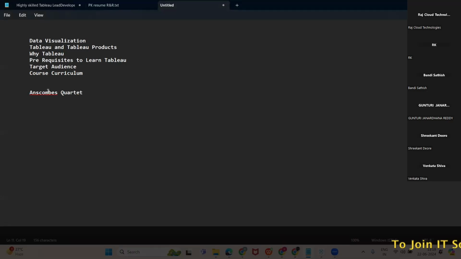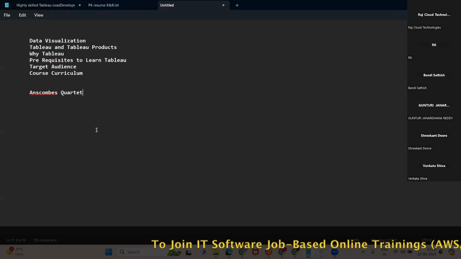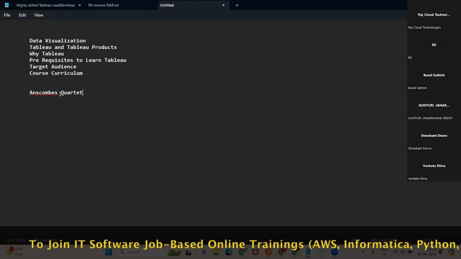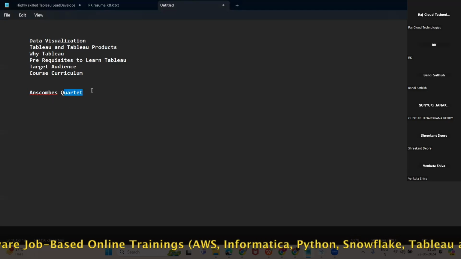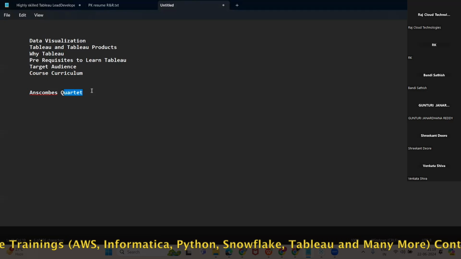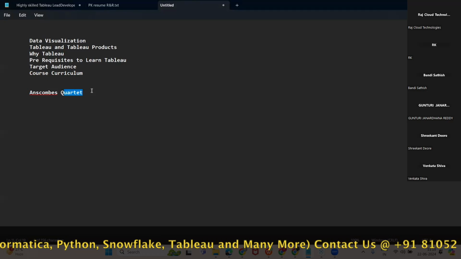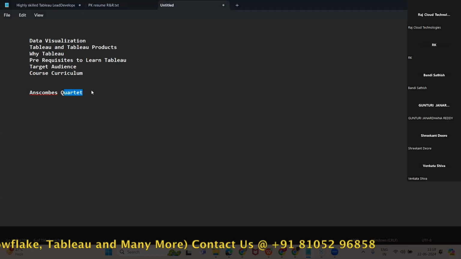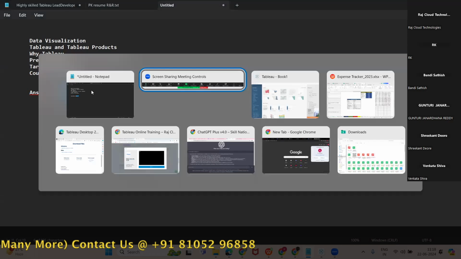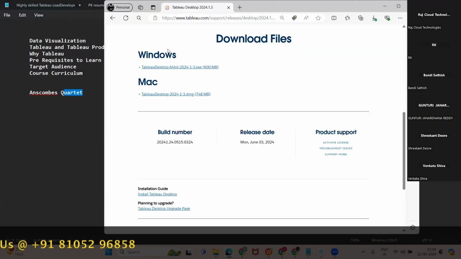Okay, so Anscombe's quartet, like the term indicates, is four different data sets. When you look at the summary of the data, it looks exactly the same, but when you graphically represent that data, it is totally different.